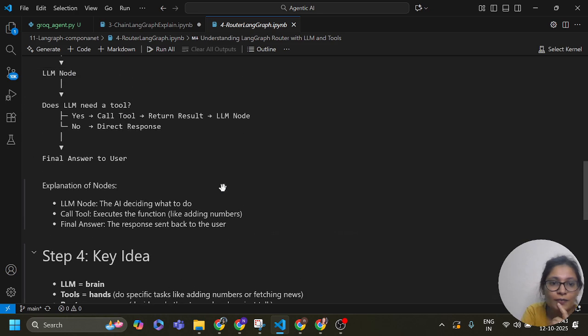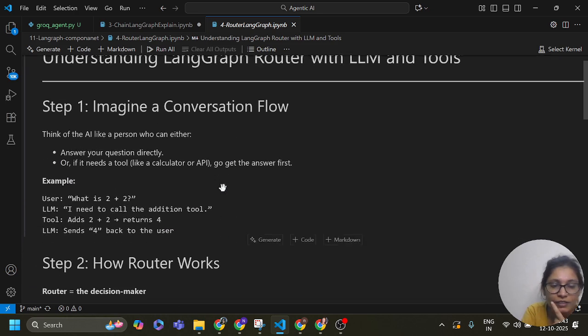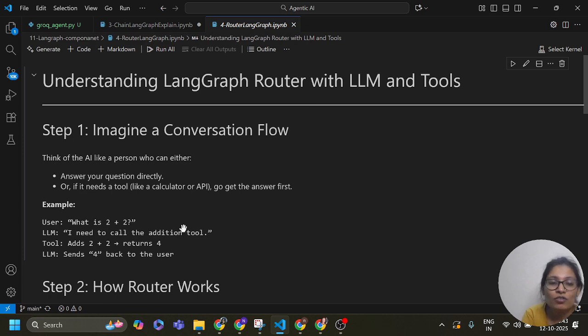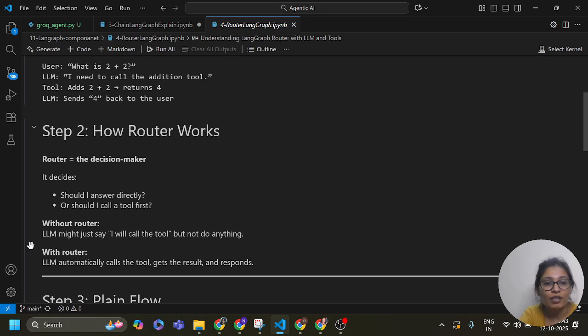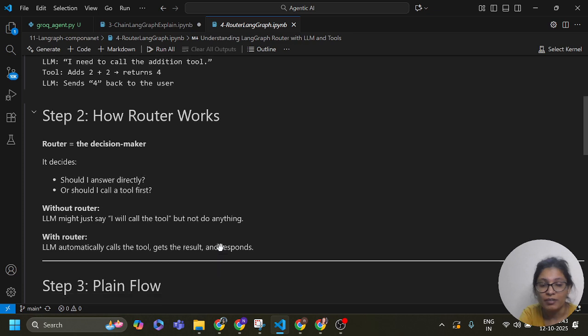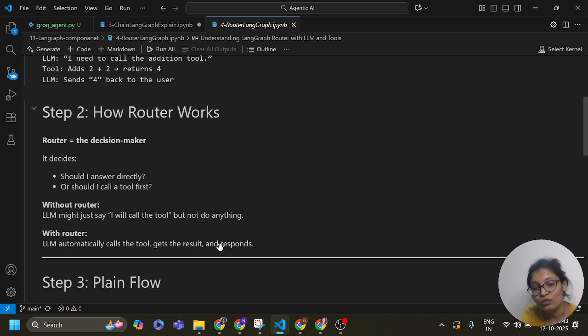So this is called an agent. Okay, so what is the router? With the help of routers, the AI can decide whether to call a tool or not. Without a router, the LLM says I will call the tool but does not do anything, and with a router it automatically calls the tool and gets the response.